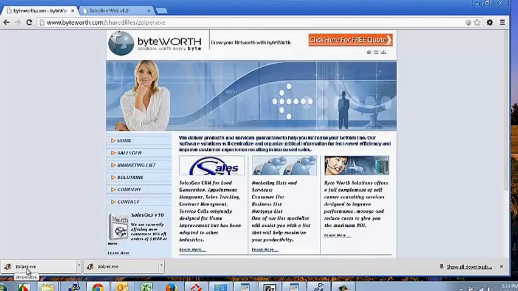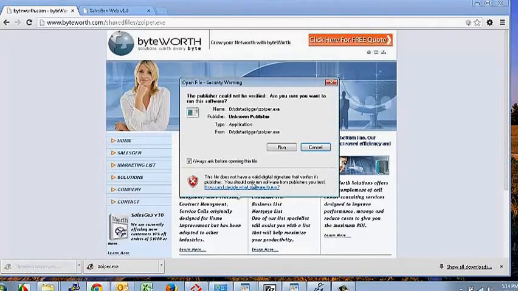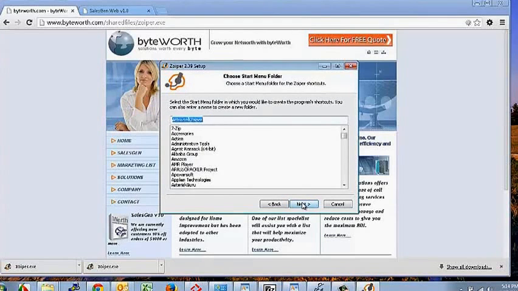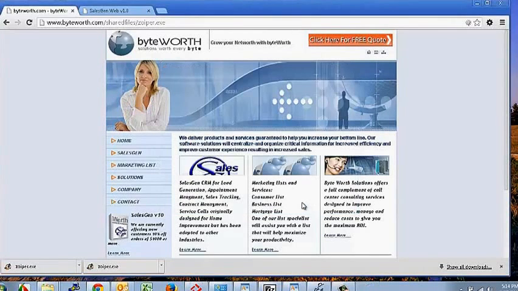Now that it's finished downloading, I'm going to click on it. I'm going to install it. When I install it, I'm going to use all the default settings. I recommend the same to you. Just click next. I agree. Next. Next. Install. Finish. You're done. No need to mess around with any of that stuff. Just go right through it.